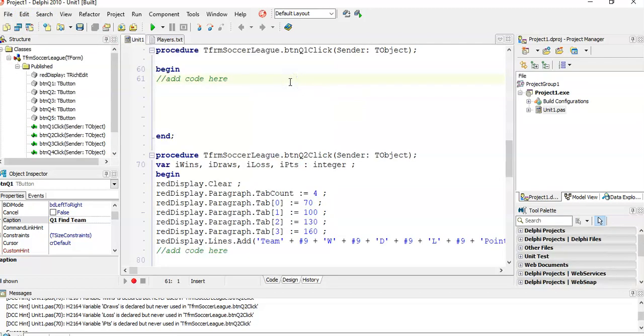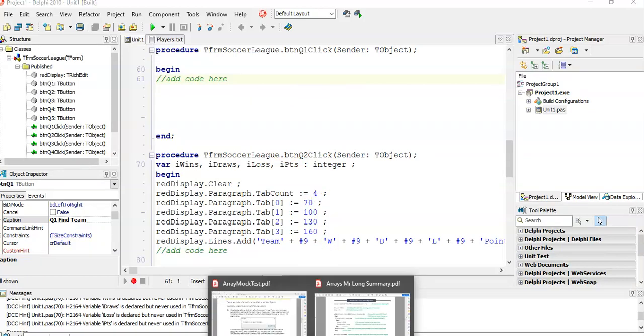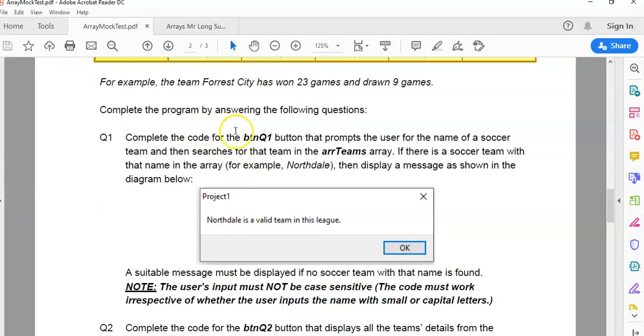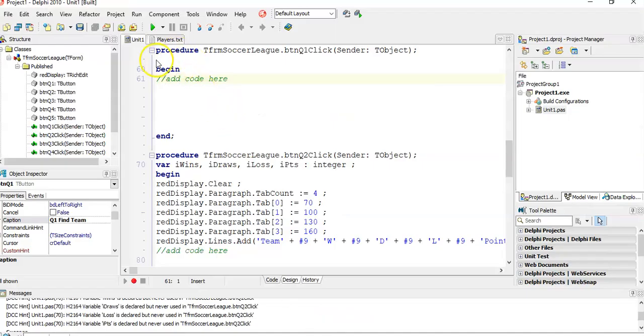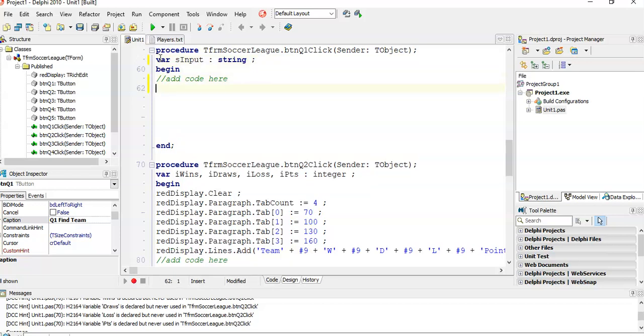Let's go look. So we're going to search. Obviously we need to prompt the user, if I remember correctly, for the name of a soccer team. So let's use an input box for that. So we're going to have a variable, is input, of type string. And we are going to get the value from an input box.